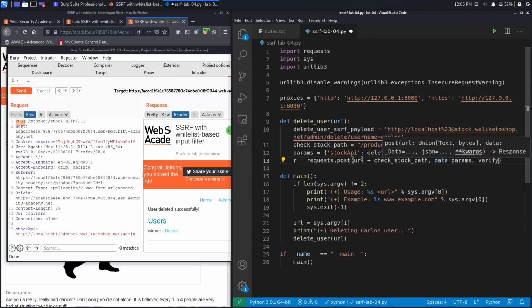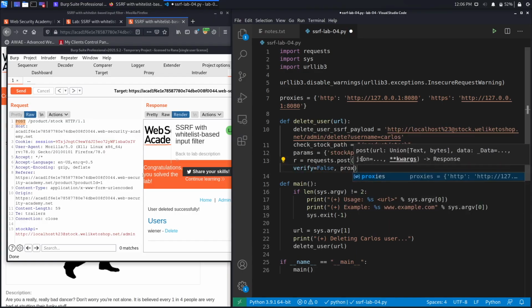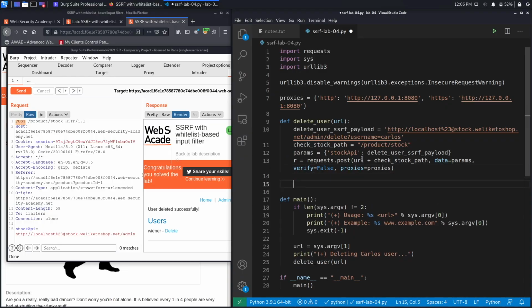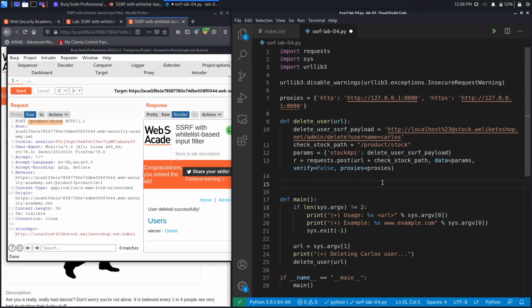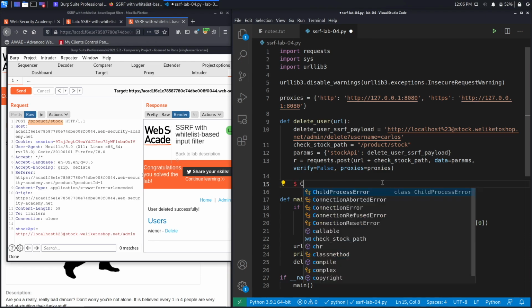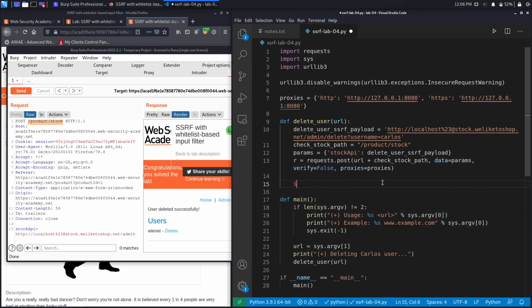And then I'm going to set verify to be equal to false so that it doesn't verify TLS certificates, and proxies is equal to proxies so that the request gets sent to Burp in case I need to debug it or look at it later. So what this will do is it will visit this page over here and it'll send this request that deletes the user Carlos. So the next thing that I want to do is check if the user was deleted.